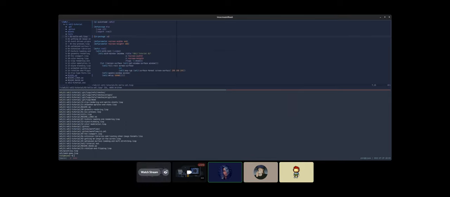Oh, and Vinicius, I can pretty much guarantee you that we don't spend that much time on dependency hell. We spend time in the hell of Common Lisp, which is different. It's another hell. Yeah.